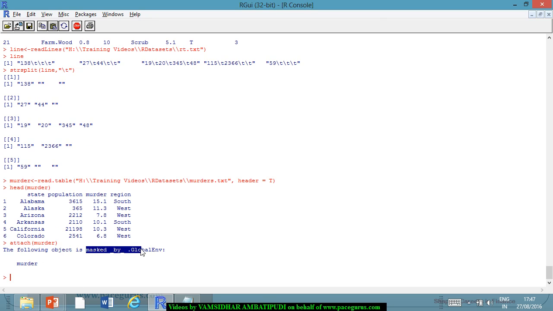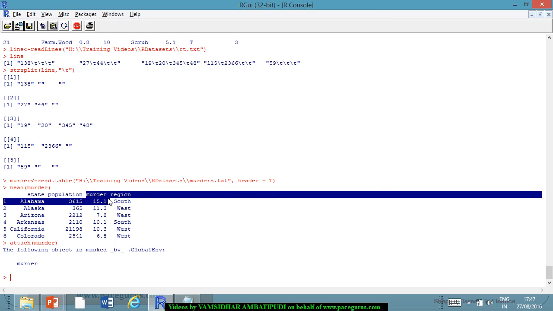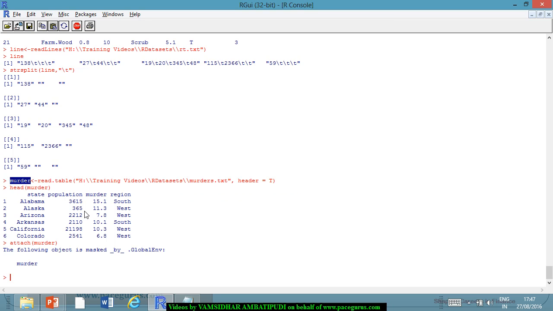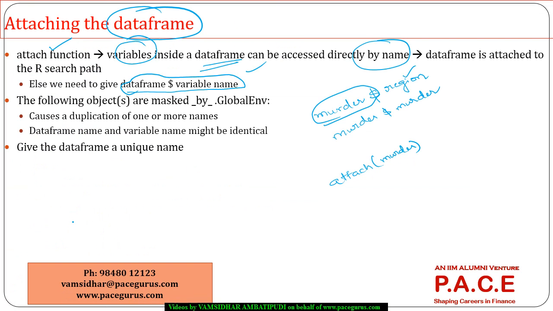The following object is masked by the global environment: murder. Because the name of the variable, the name of the column, and the name of your data frame are the same, and you are attaching this. So when you use it at a later point, the system does not know which murder you are referring to. Is it the entire data frame, or the variable present inside the data frame? This is where we get this kind of error. So there is a duplication, one for the name of the variable and the other for the name of the data frame.